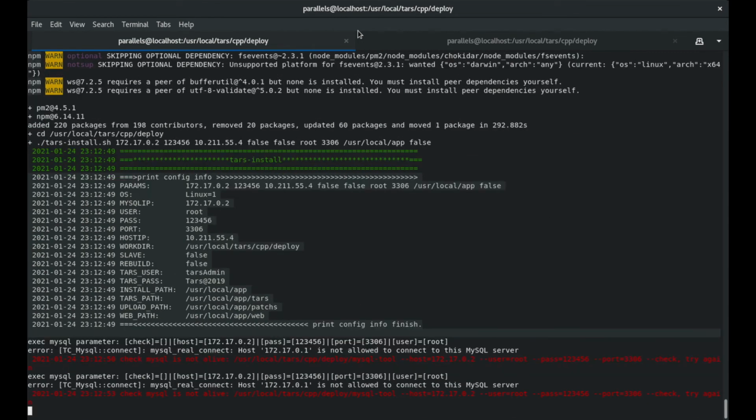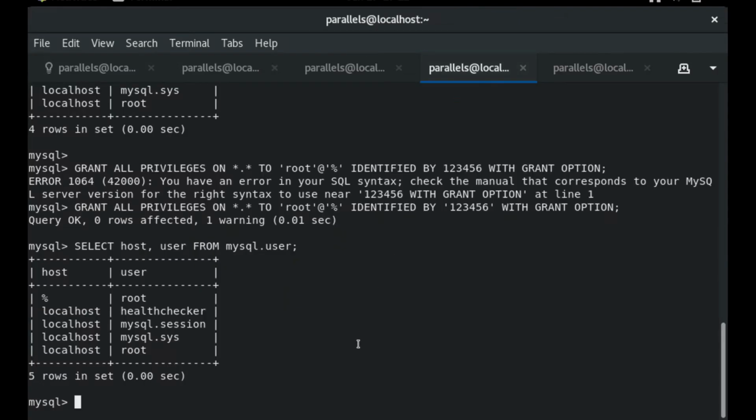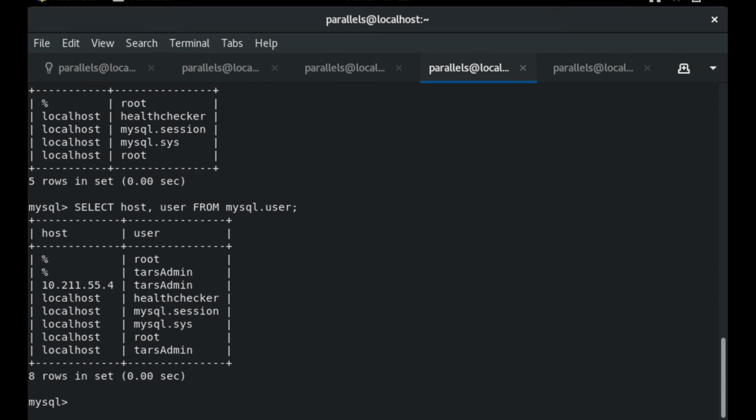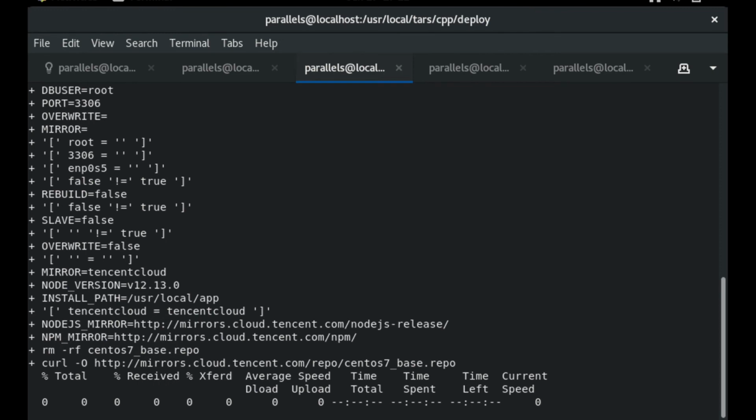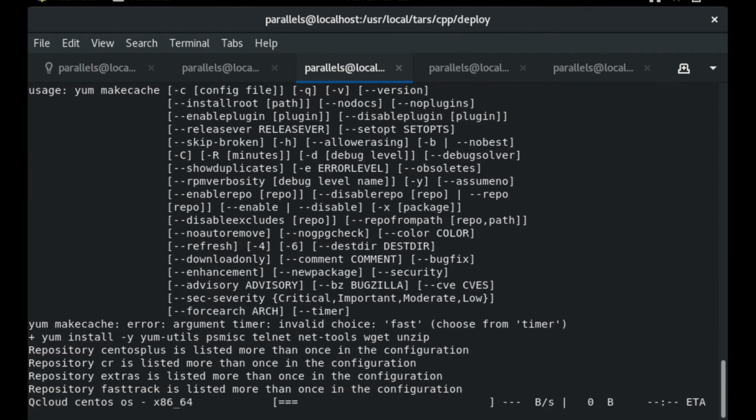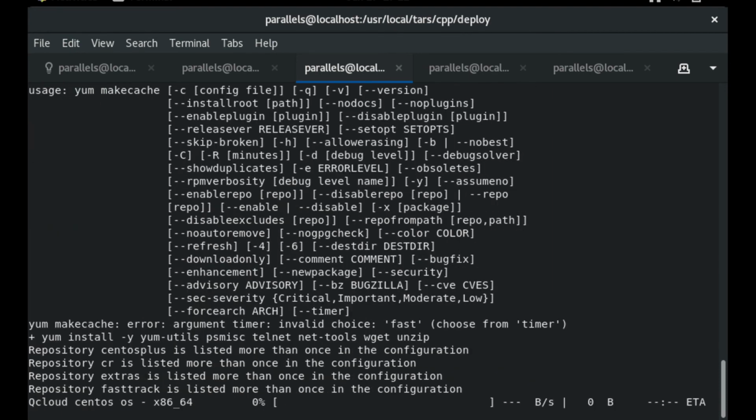If you get this error like I got, MySQL is not alive, cannot connect to the MySQL server, then you need to access your MySQL database and see if the host percentage is allowed for the user that you created. If not, then you need to grant privileges to this user for the host percentage. That means that the user will be able to access from any host. So we'll deploy TARS again. This might take some time, and you'll see that TARS will be deployed correctly.